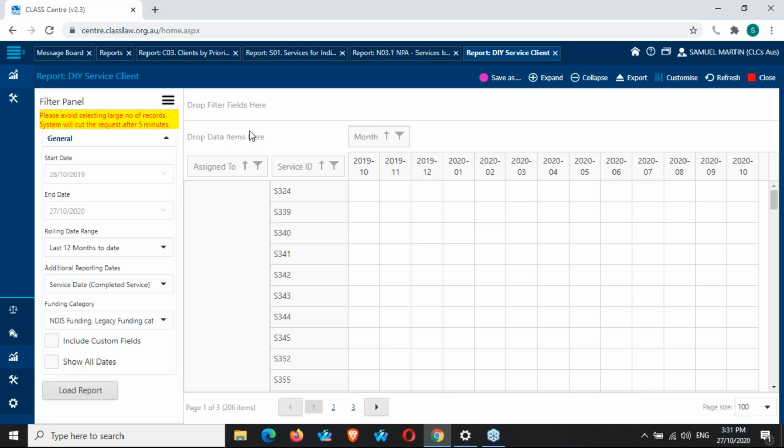If you had something in the data items like number of services or number of clients assigned to, this could give you a report where you're getting the number of services assigned to an individual. Say you didn't have the service ID there. You could have it by month and it would tell you the number of services that were assigned to this individual for October last year, November, December, January, February, and so on.